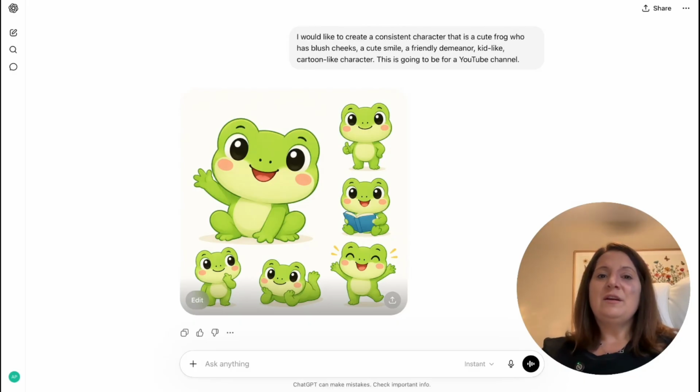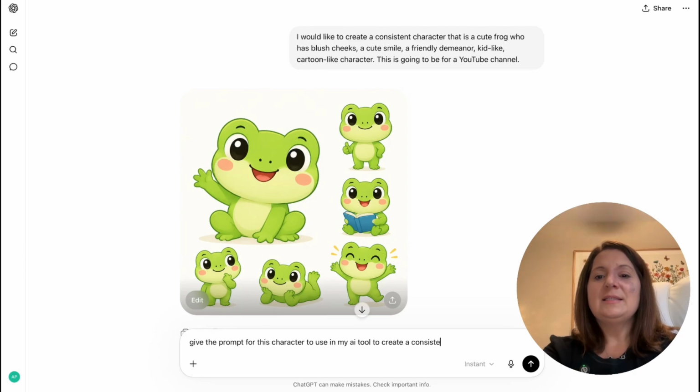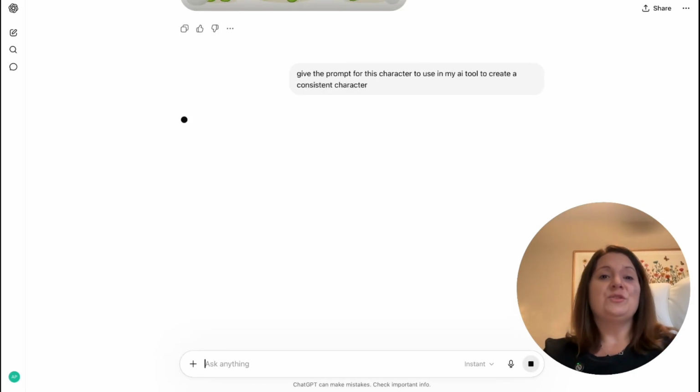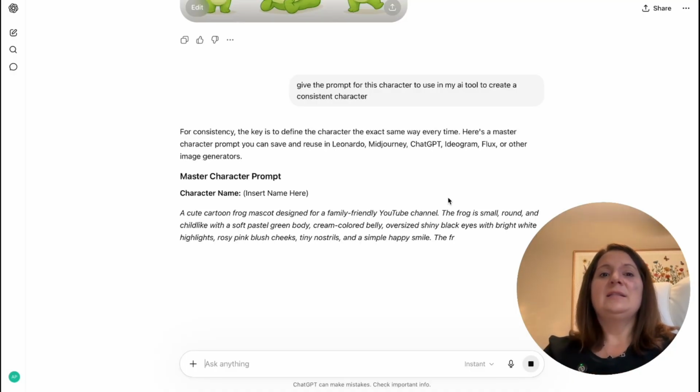Okay, so here's a character. Let's just say we want to have a channel that is a kids sing-along channel. I think this would be a perfect character. So I'm going to say, give me the prompts for this character to use in my AI tool to create a consistent character. Okay, so now Chat is going to give me a prompt for that design.